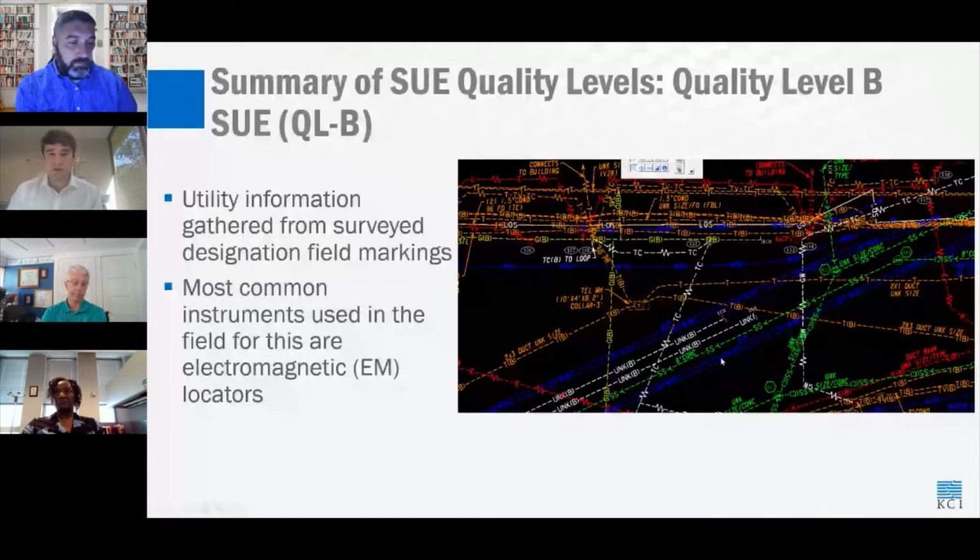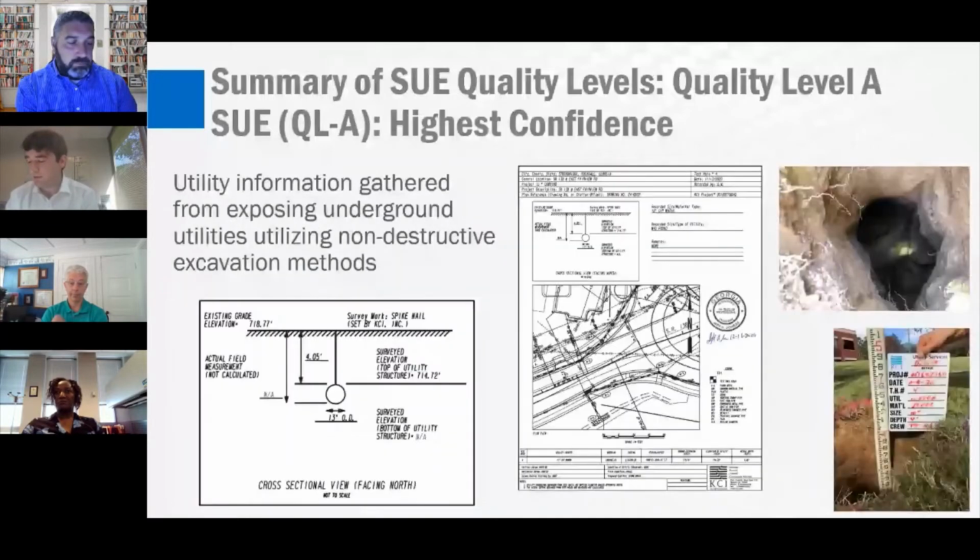So quality level A SUE, lastly, we arrive at. This is considered to be the most accurate level of utility information defined by SUE, or more or less a guarantee in 3D. This is where most SUE firms will use air vacuum excavation trucks in order to non-destructively expose buried utilities. As shown in the upper right-hand corner, the result of this is exposing utilities so that we can gather utility data such as depth, condition, and size.